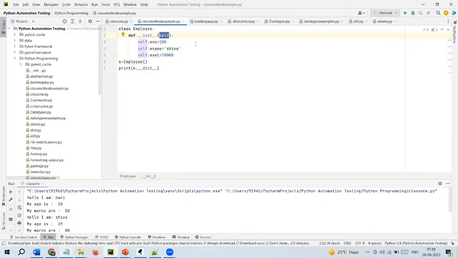We can declare instance variables inside a constructor by using the self keyword. Once we create an object, these variables will automatically be added to the object. Where are we creating the object? Line number 6. See, a simple constructor we have written in this simple program to demonstrate declaring the instance variable in the constructor. In this constructor, I have declared three instance variables: e number, e name, and e salary.